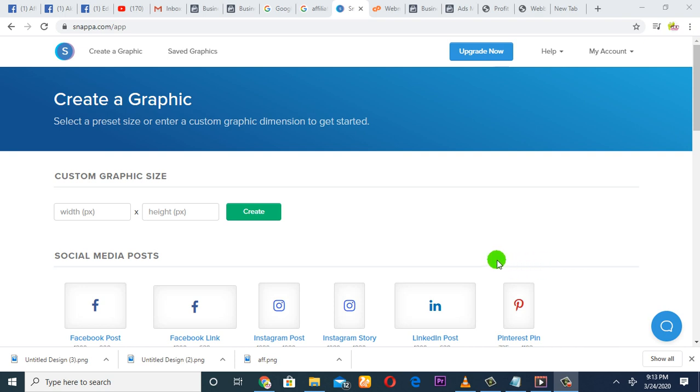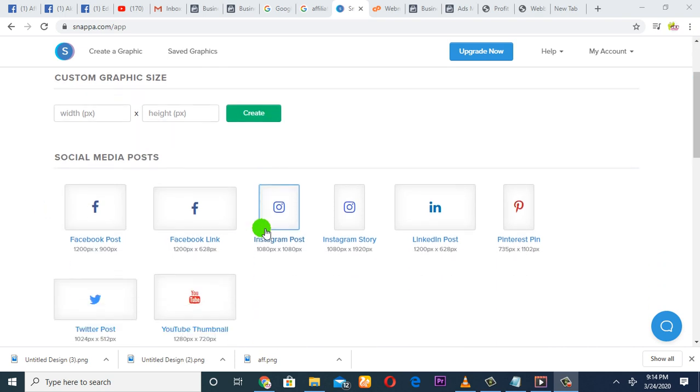So in this guide, I'm going to show you how to start creating good, great looking content pictures for your Facebook ads, right? You don't need to be a graphics guru. All you need to do is go to snappa.com and just register. When you register, you log in.